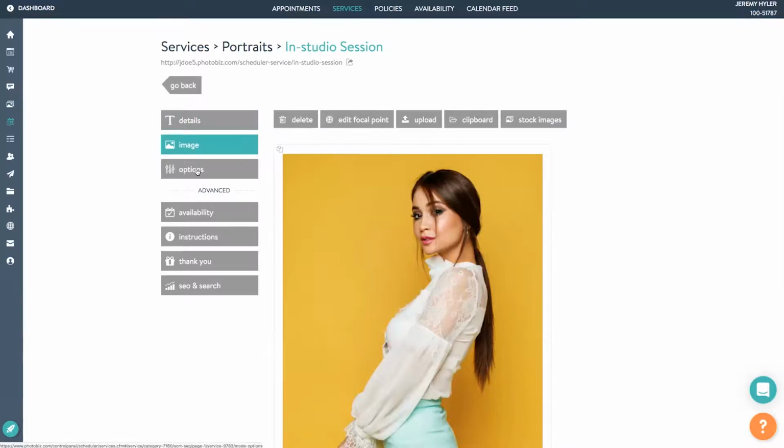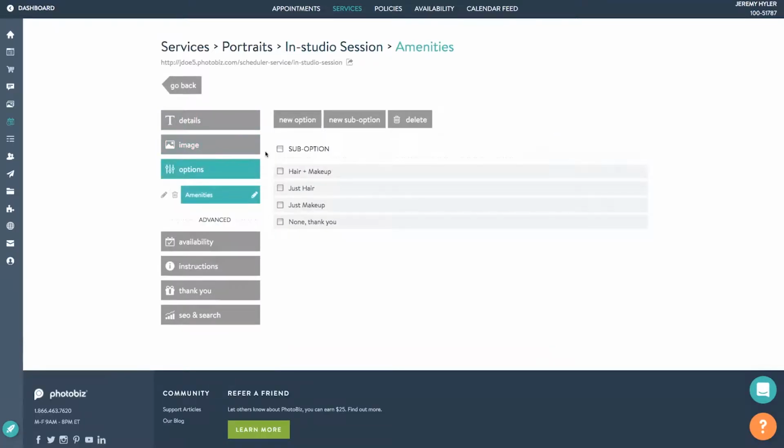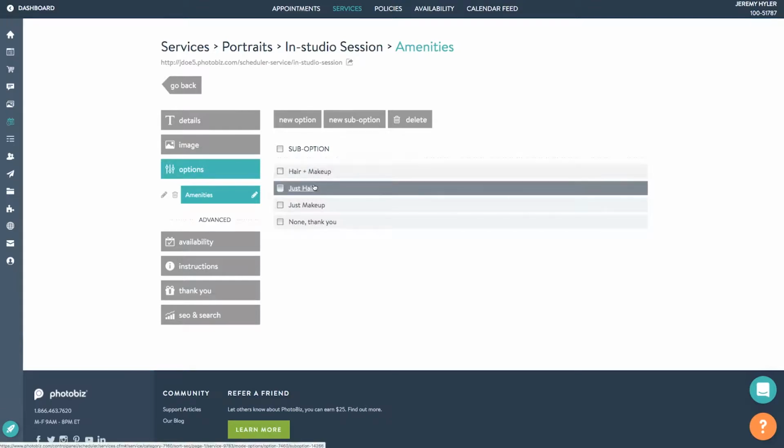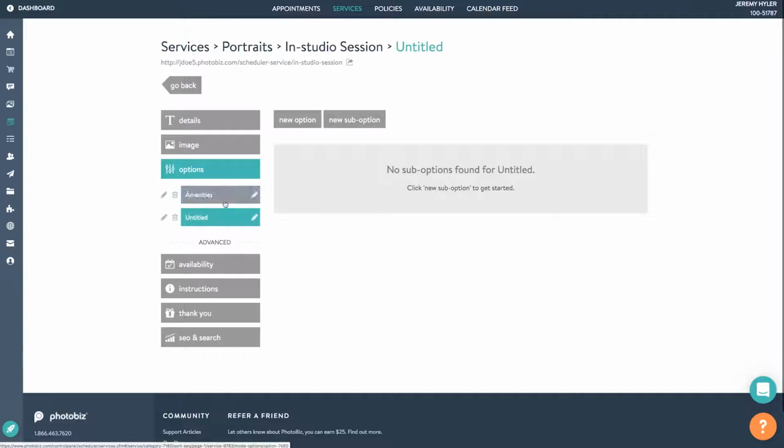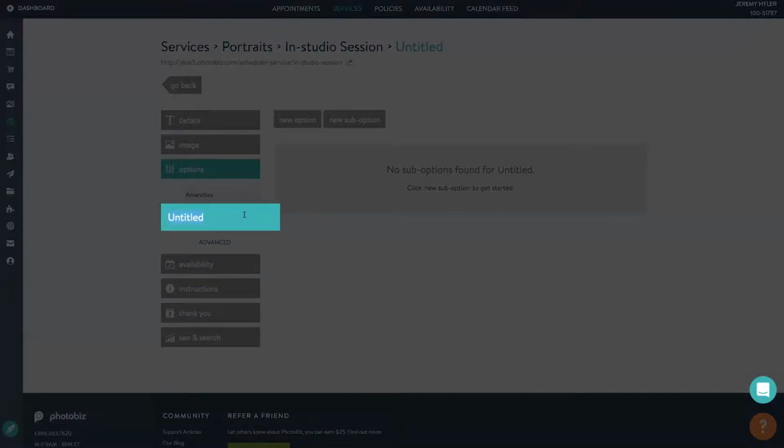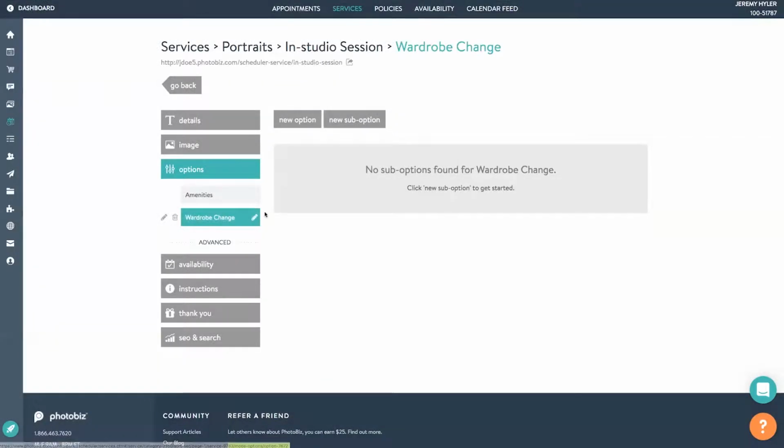Apart from our image, we also want to set some expectations in terms of options. So as you can see here, I've added the option for this particular in-studio portrait session for hair and makeup, just hair, just makeup. And then I also offer the option that says, no, thank you. Now let's go ahead and add a new option. So when we click a new option, you'll see here, it's going to basically name that new option as untitled. What I'm going to do is call this wardrobe change.